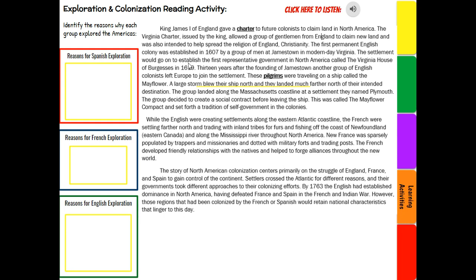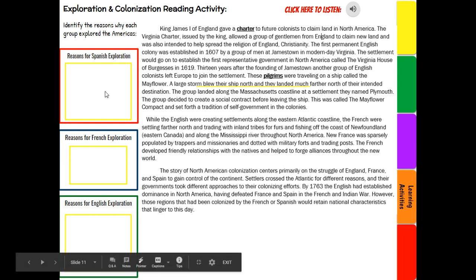Also, while you're reading, or at the end of your reading, you can go back and look for these things. We need you to list here the reasons that you read about for the exploration of these groups. So the reasons for Spanish exploration, list them here. The reasons for French exploration, why did they go? Why did they settle? List them here. And then finally for English exploration.